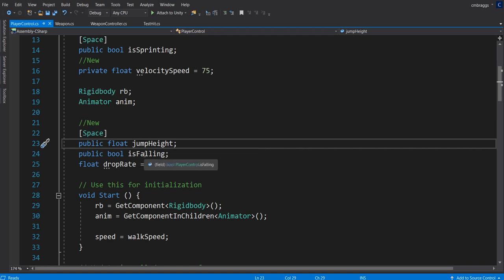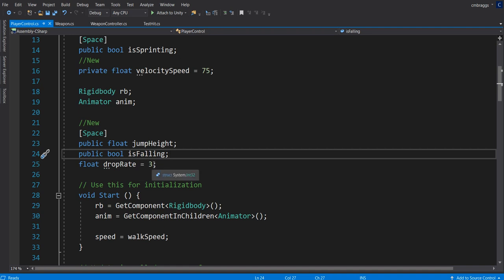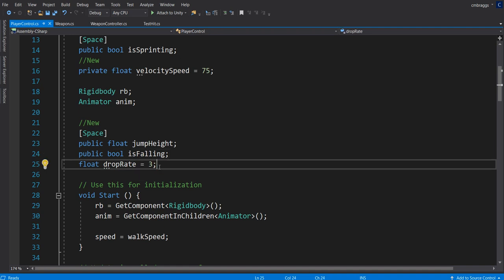We're also going to be having a public bool called isFalling. That's pretty much just going to determine whether or not we're on the ground or not. And then of course we have a float called drop rate, which I set to 3. And what this is, is a constant acceleration that drags you down over time. And we'll get more into that in a second.